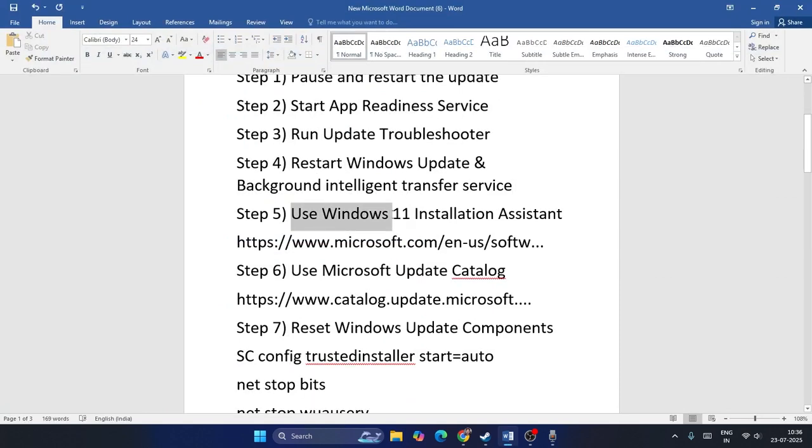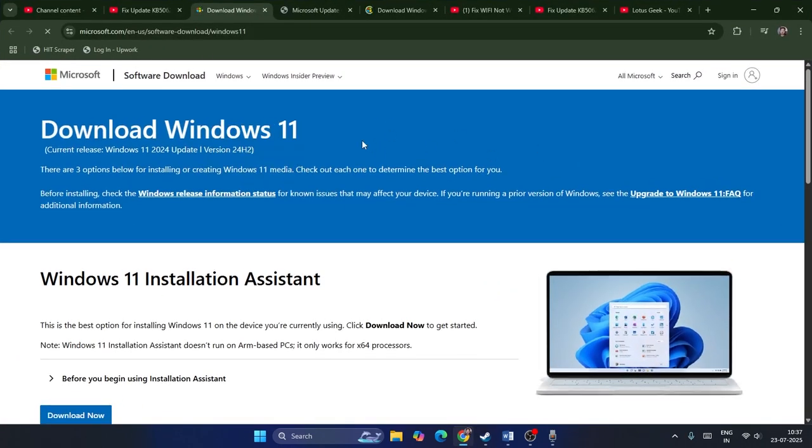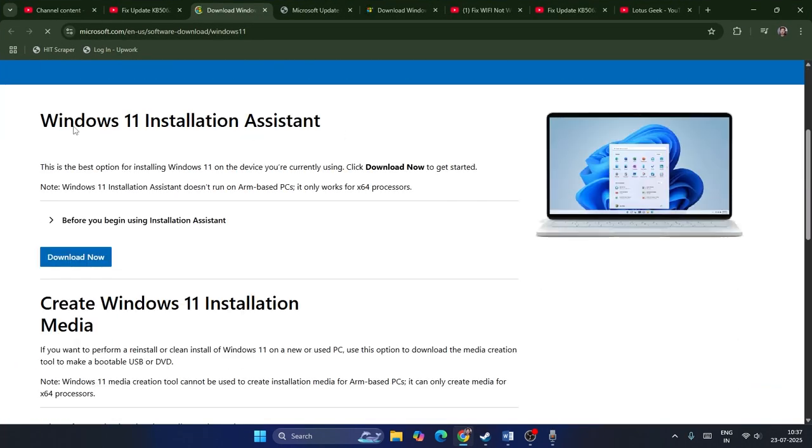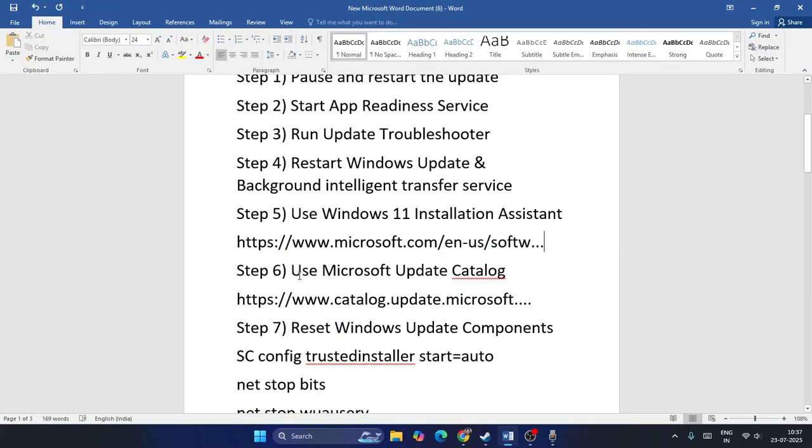Next one, use the Windows 11 Installation Assistant. I'll be providing a link in the description that's going to take you to this. From here you can use the Windows 11 Installation Assistant, and you have to check. That might work in most cases, so try this as well. If you're still having trouble afterwards, then we just need to use the Microsoft Update Catalog.